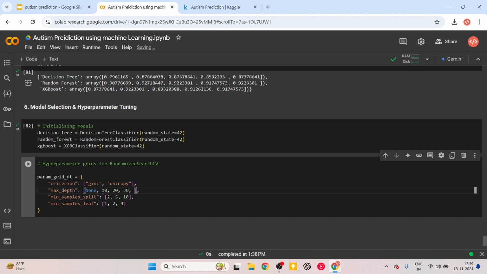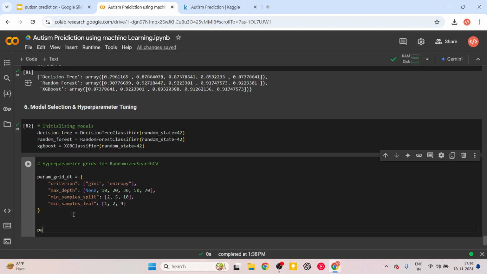You need to understand this model in a detailed way in order to make more sense of how you can change the values depending upon the data set or the use case. 2, 5, 10 is sufficient, and then we have 1 to 4. Okay, so param grid for decision tree: Gini and entropy, 10, 20, 30, 50, and 70. Similarly, the next param grid that we are going to do is for RF, or basically a random forest.